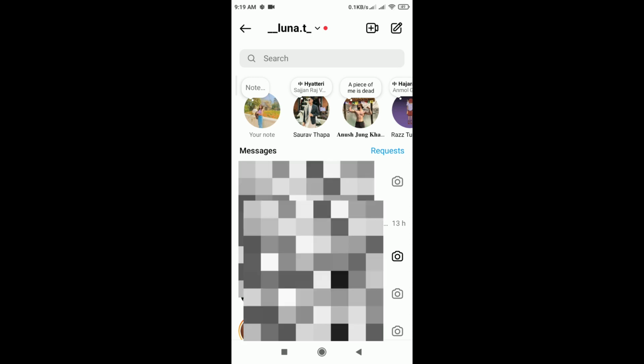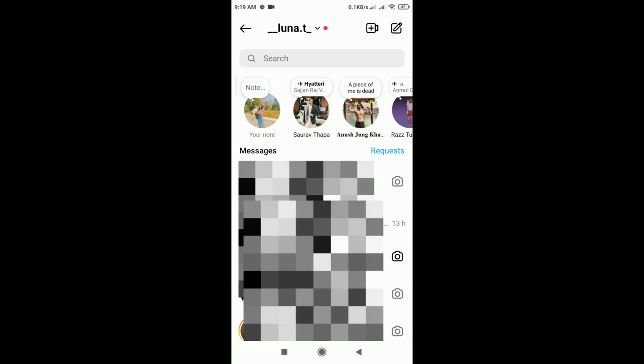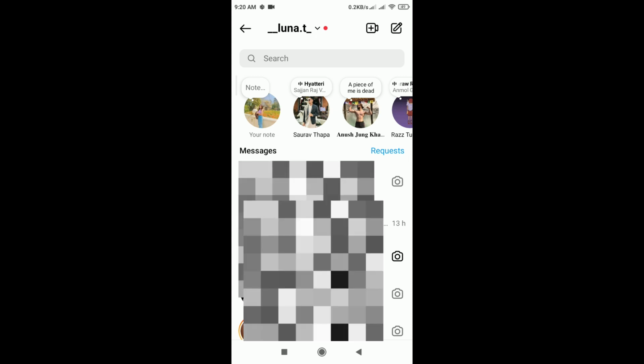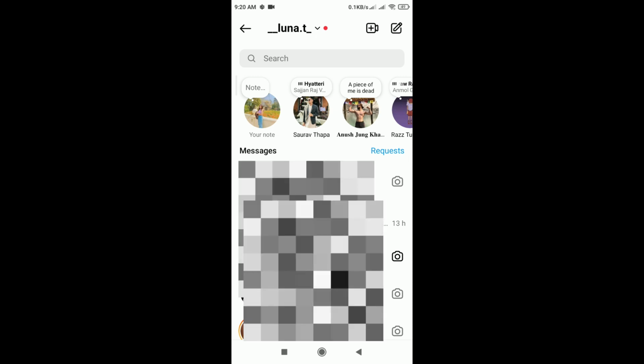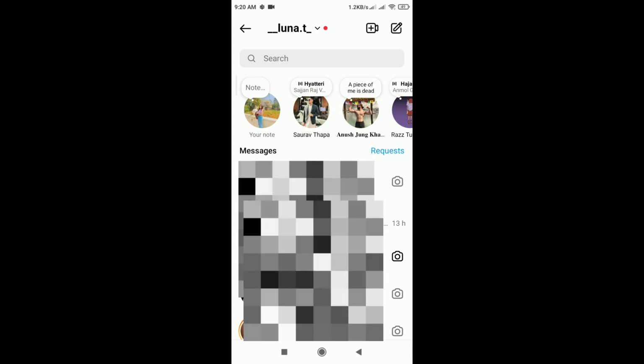Today we are going to be learning how to fix Instagram chat not showing problem. If you are facing issue with the Instagram chat not showing on your phone, there are several troubleshooting steps you can follow to try and resolve the problem.